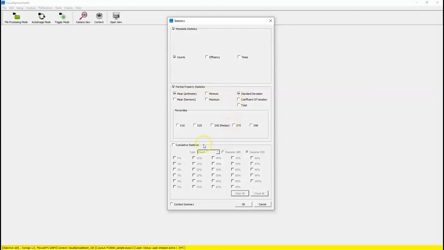The Cumulative Statistics panel gives you the option to have VisualSpreadsheet calculate the cumulative distribution of particles based on count or based on volume as measured by diameter ABD, area-based diameter, or diameter ESD, estimated spherical diameter, values. When selected, cumulative statistics data are presented in a table in the data display window showing how particle counts or volumes are distributed over a range of percentages.